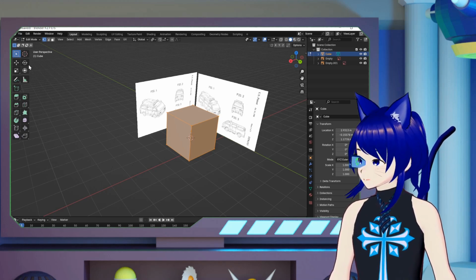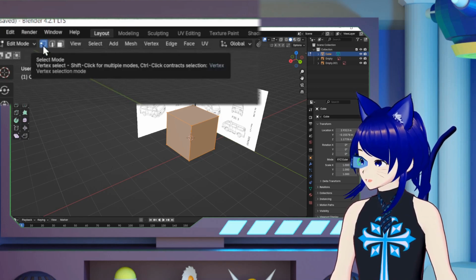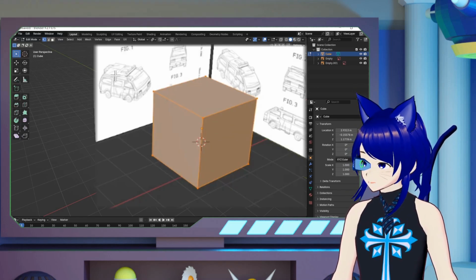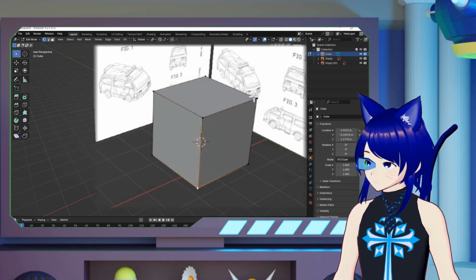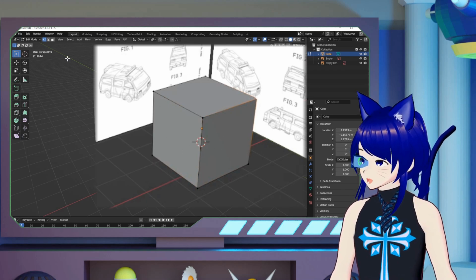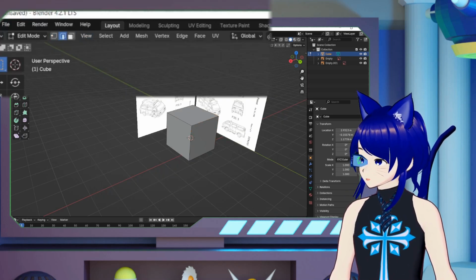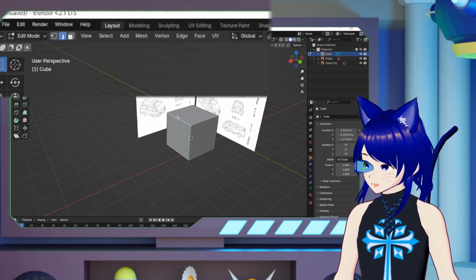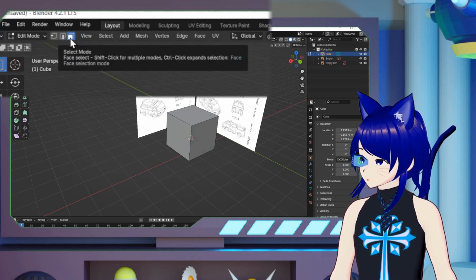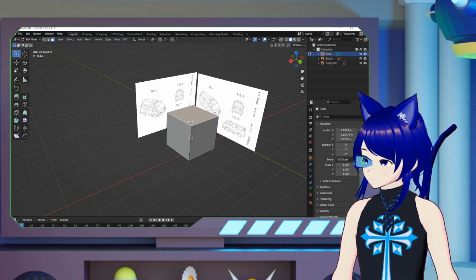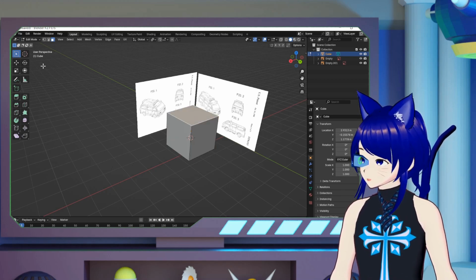But again, you have the vertex select mode, where you can select the individual vertex. That's these little dots here for each of the areas. Align, join, and create a panel. You have your edge tool, where it lets you select a certain edge. And then your face tool, face select mode, where you can select whichever face you want.